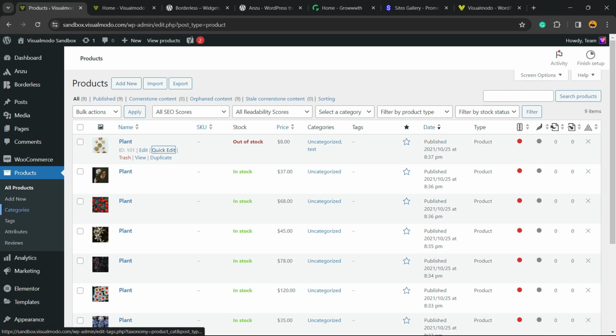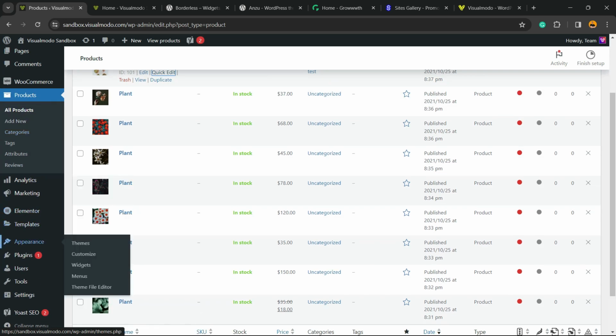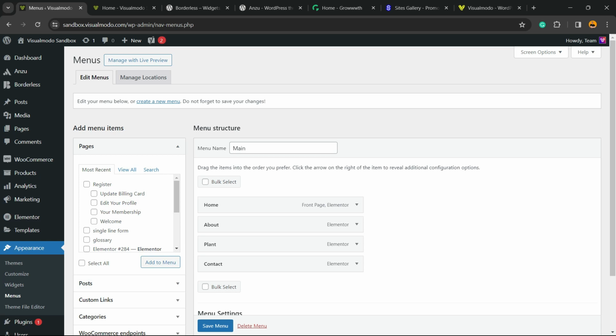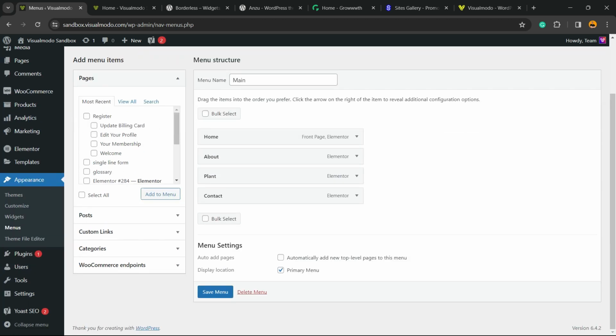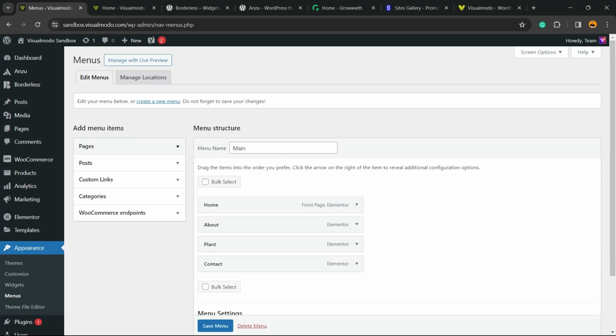After this, let's move to our WordPress dashboard, left sidebar of menus, appearance and click on submenu menus. Right here, as you can review, there is in add menu items, pages, posts, custom links, categories and WooCommerce endpoints, okay? But how to add product categories? We have only blog categories right here.